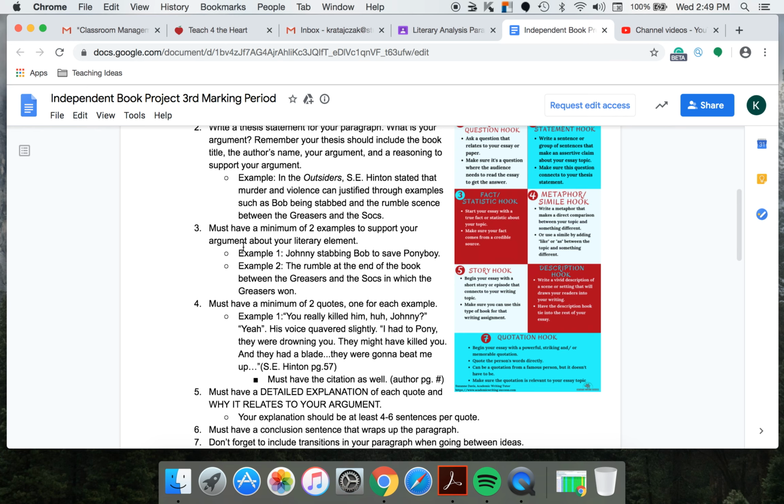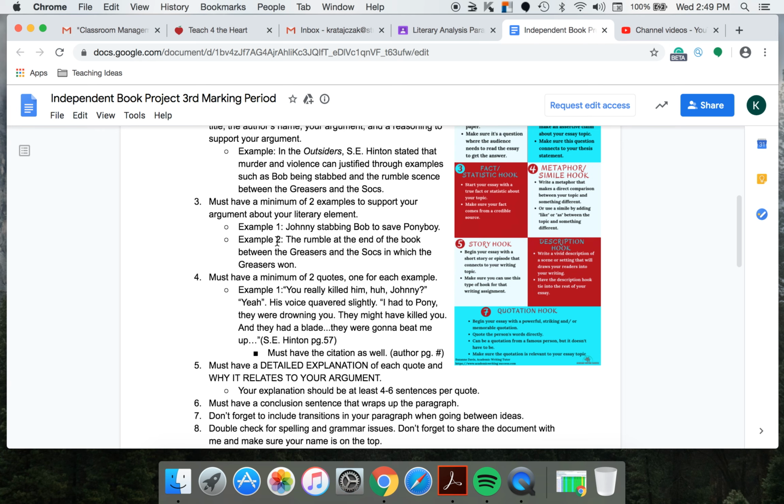Step number 3, you need to have a minimum of 2 examples to support your argument. So again, this should be mentioned in your thesis statement. Example 1 from my thesis statement was Johnny stabbing Bob to save Ponyboy. My second example was the rumble between the greasers and the Socs, and that again was mentioned in my thesis statement. Both of those examples show how murder and violence can be justified. That is backing up my argument right there. Your examples should back up your argument.